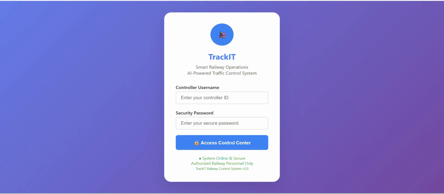Hello everyone and welcome to this walkthrough of Rail Manthan, an AI-powered railway control and analytics system built for smarter, safer and more efficient train operations in the Indian Railways. Rail Manthan is designed to optimize traffic flow, reduce delays and improve punctuality using real-time data and intelligent recommendations. Let's dive into how it works.